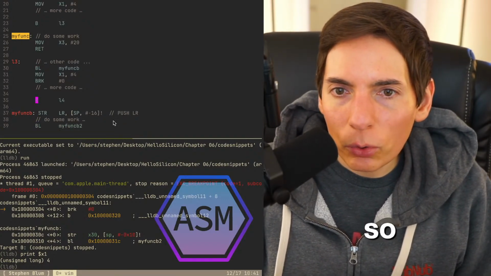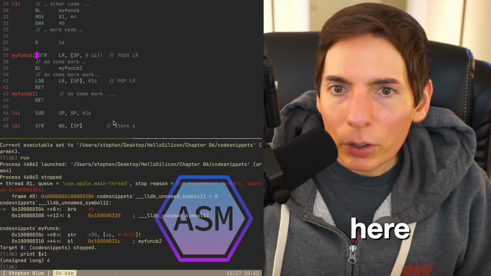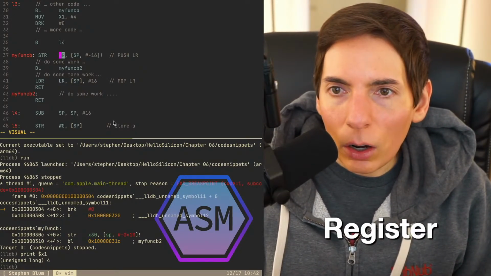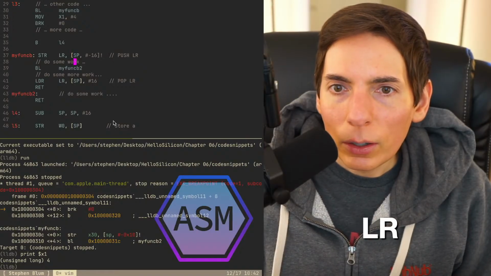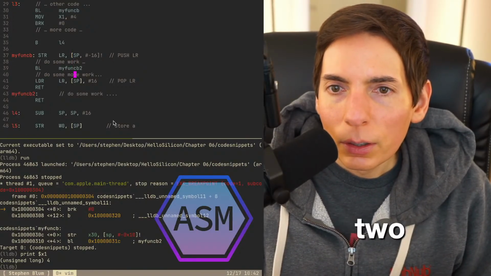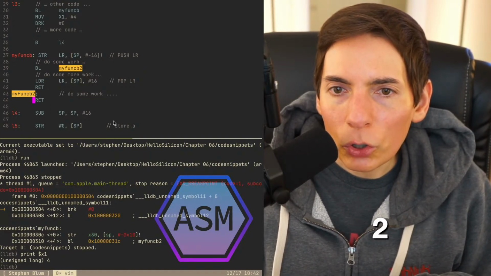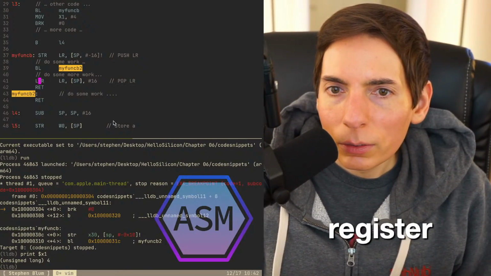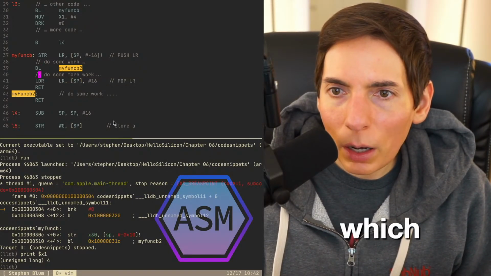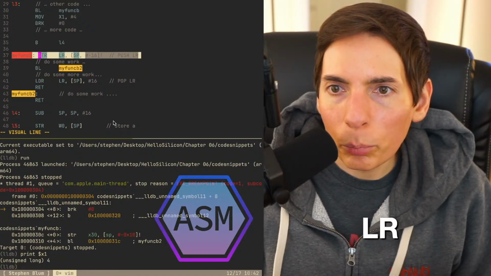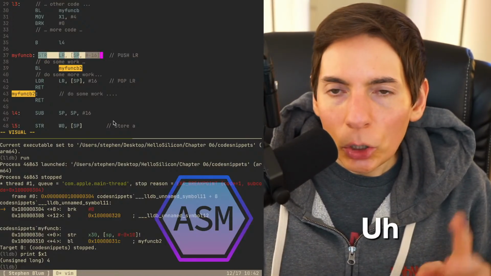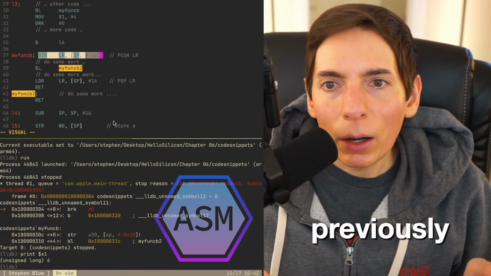Okay, so branch with link. Where are we here? My function, store register, the LR, push LR. Okay, do some work. Branch to the function, return immediately. Load register, which pops LR. Store, push. Okay, so Neva, you were talking previously here about.